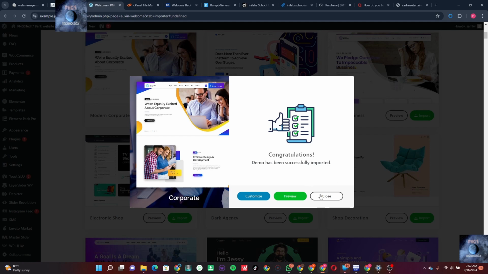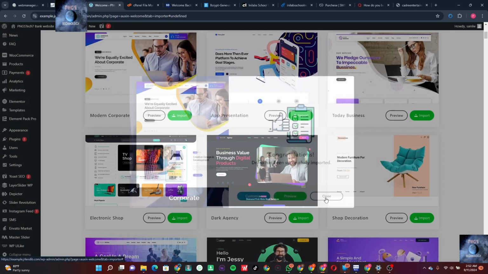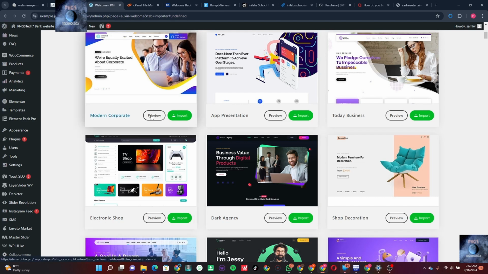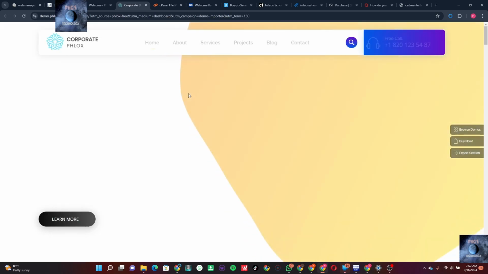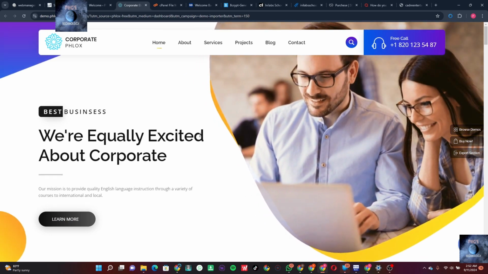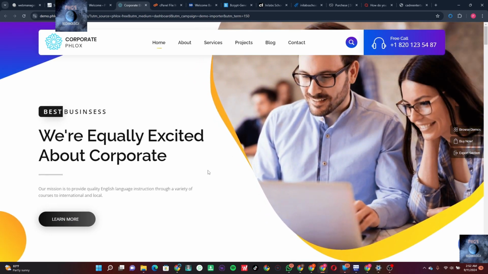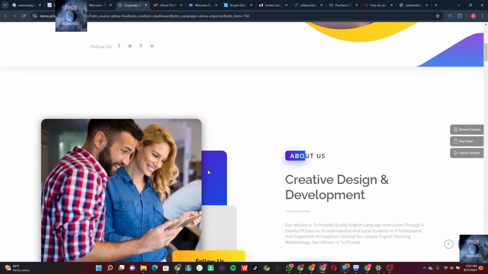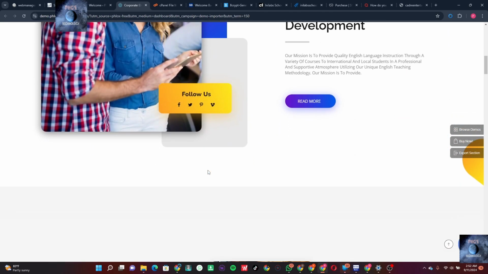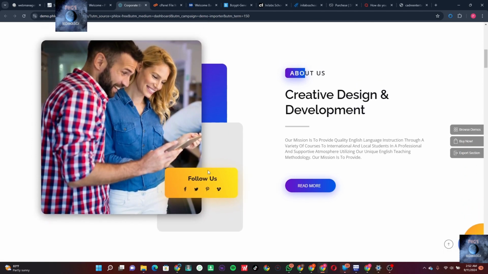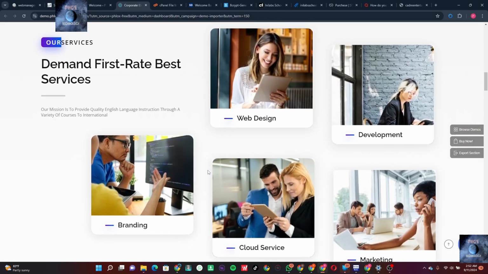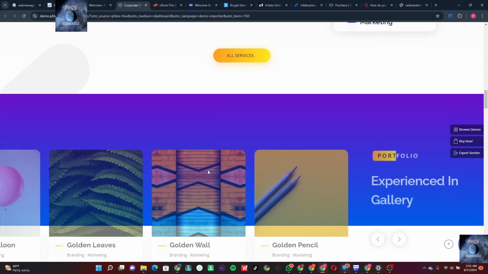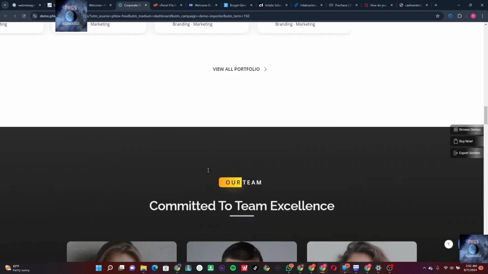So congratulations, our importation is successful. Okay, so we can actually preview the site and see what we actually imported. So let's see the beautiful design we chose. Let's see if it's worth being chosen. Okay, slow, sleek. Okay, wow, I love the design. This is really creative.